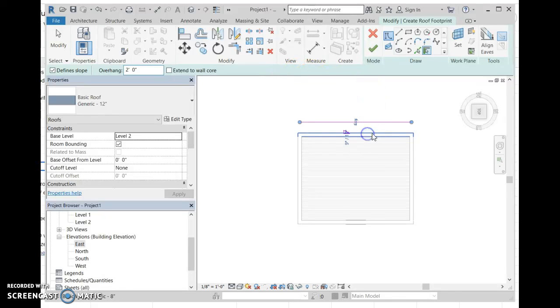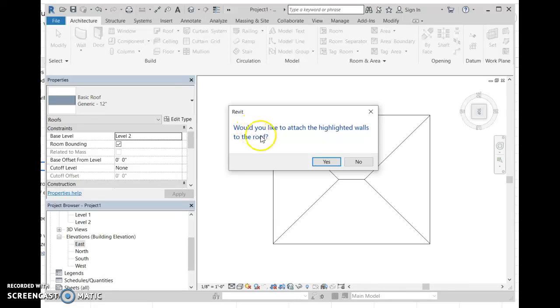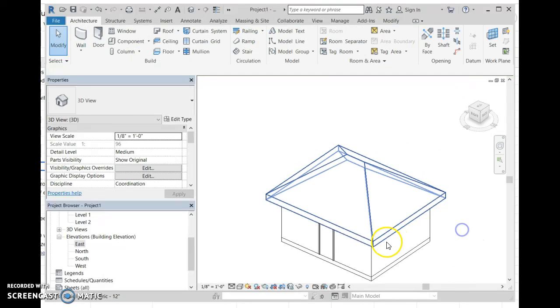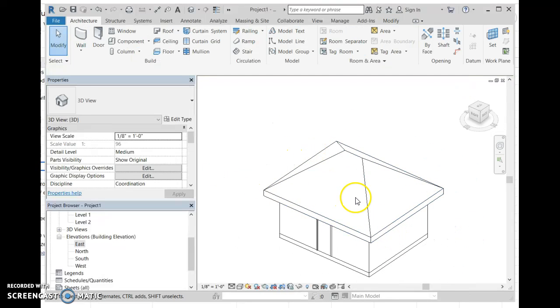Now, come down here, click all 4 sides of my house, then click the check mark. Would you like to attach the highlighted walls to the roof? Click Yes. Now, you have a house with a 2-foot overhang on your roof.